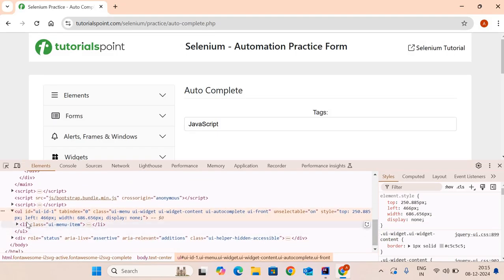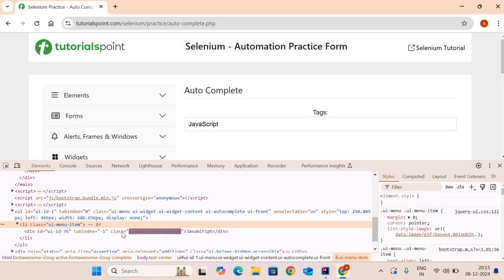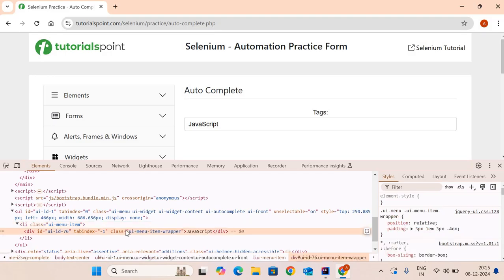and here I can see something is showing up. So I can click on it. Here I can see that JavaScript element. For that, the web element locator that I can use is ui-menu-item-wrapper. This class I can use. So I'm copying this.